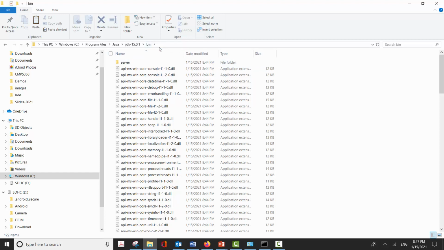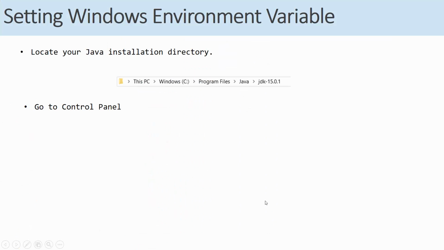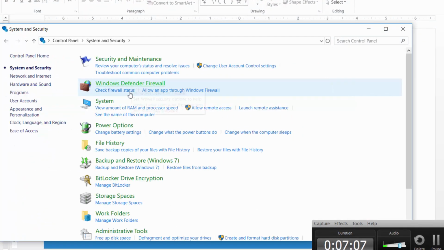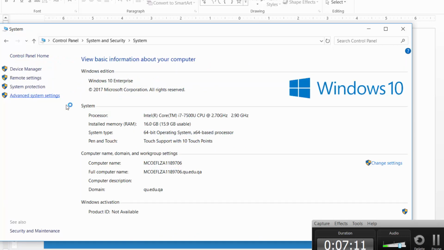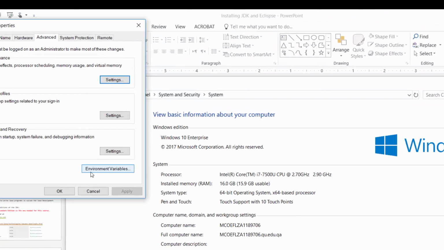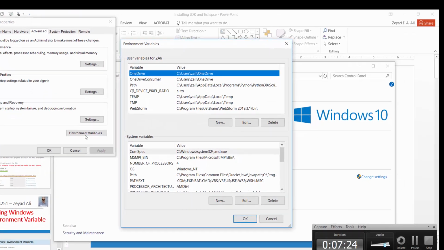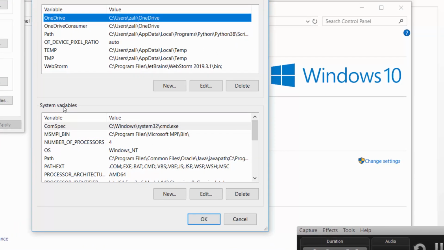The next steps are going to be done from inside the Control Panel. Let me go to the Control Panel. In the Control Panel, click on System and Security, then click on System, Advanced System Settings, click Yes. Scroll down to the bottom of the window, click on Environment Variables. Under the System Variables, scroll down until you find Path.